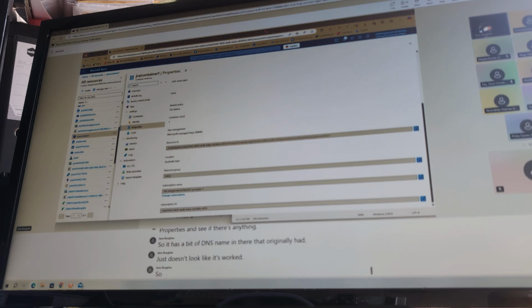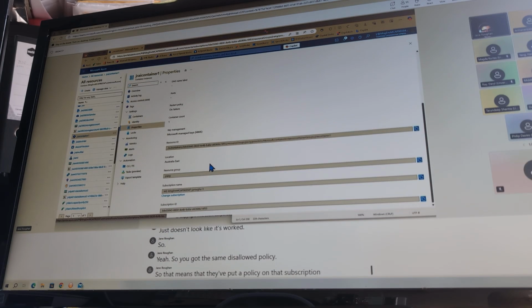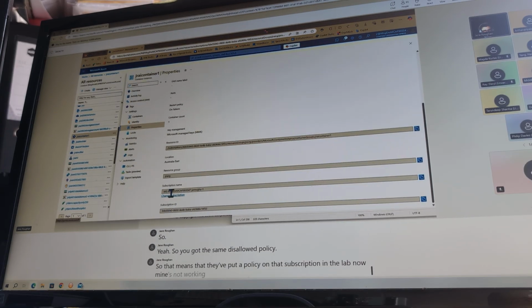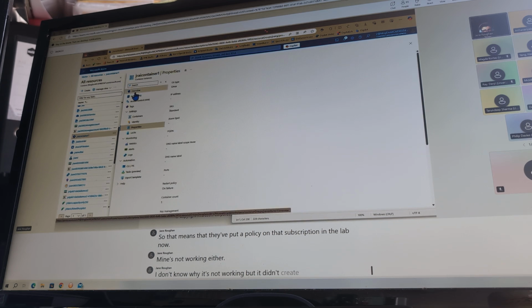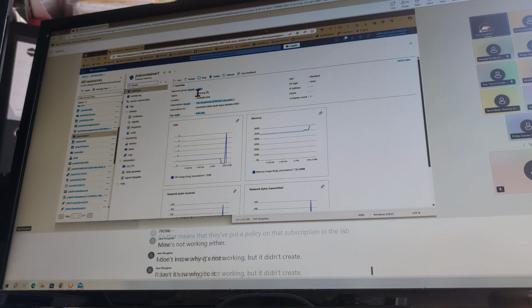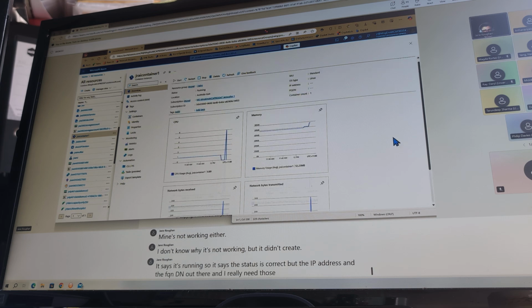So, yeah, you got the same disallowed policy. So that means that they've put a policy on that subscription in the lab. Now, mine's not working either. I don't know why it's not working, but it says it's running, so the status is correct, but the IP address and the FQDN aren't there, and I really need those to do the next step.